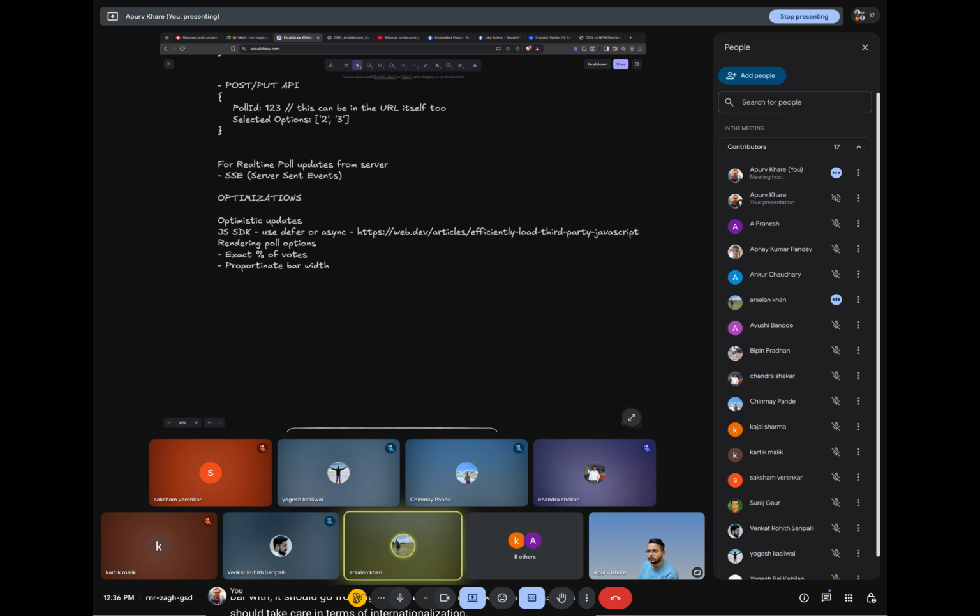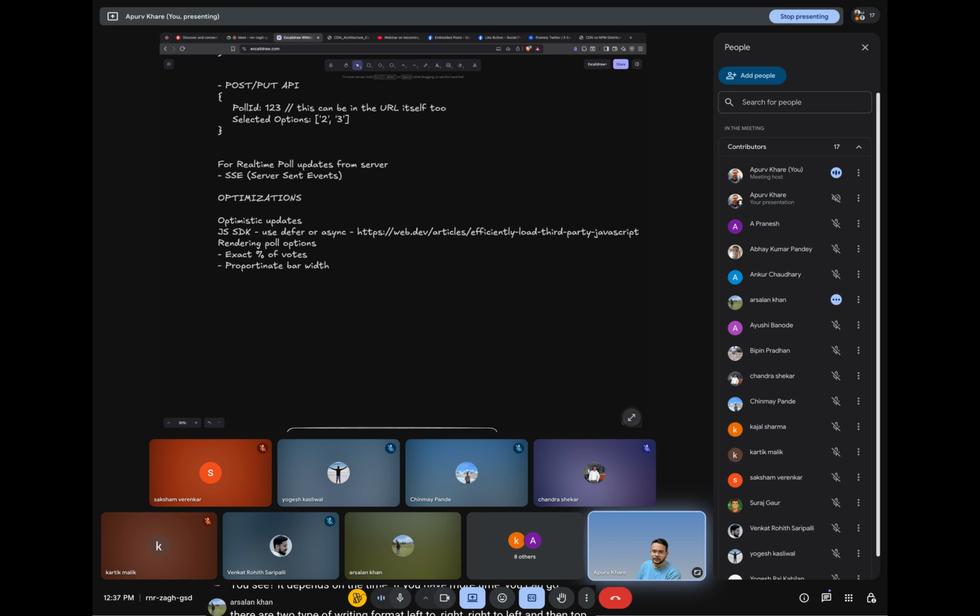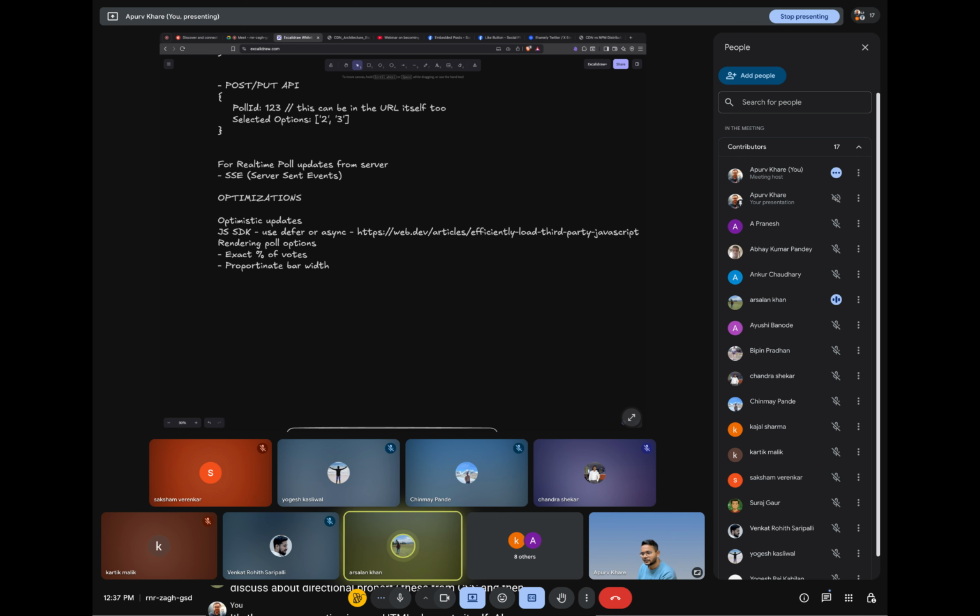As you mentioned internationalization, and you discussed that there are types of writing formats: left to right, right to left, and then top to bottom also. Is this enough to discuss internationalization, or should we also go ahead and discuss directional properties from CSS? You can then decide after that. Yeah, it depends on the time. If you have more time, you can go with that. There are properties in your HTML elements itself also. You can discuss that.